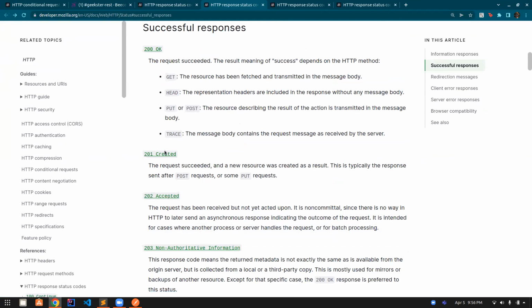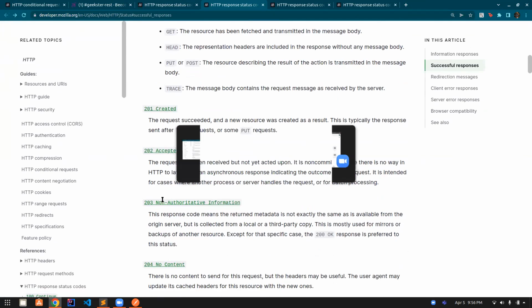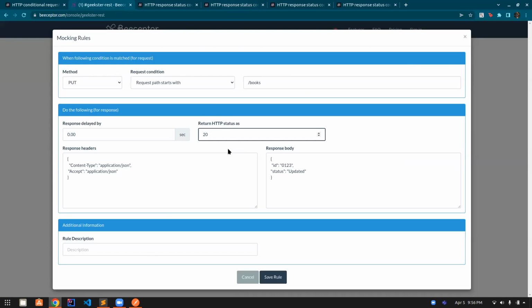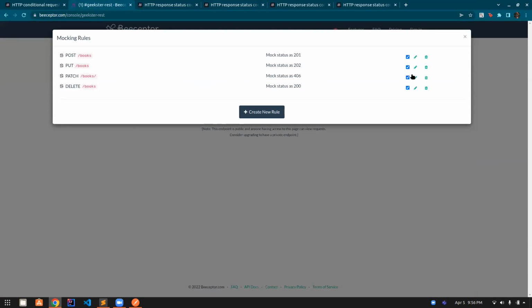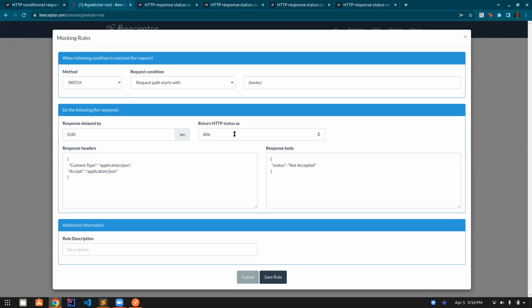Successful response 201, created 202. So I should send a 202 from my server. Okay, so I'll say 202 this thing. Save the rule here. For patch, I told you that I don't want any partial update, so here I'm sending 406, and basically I'll just remove this save rule.